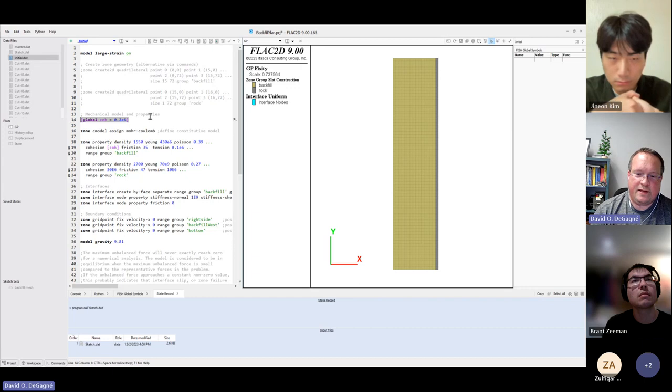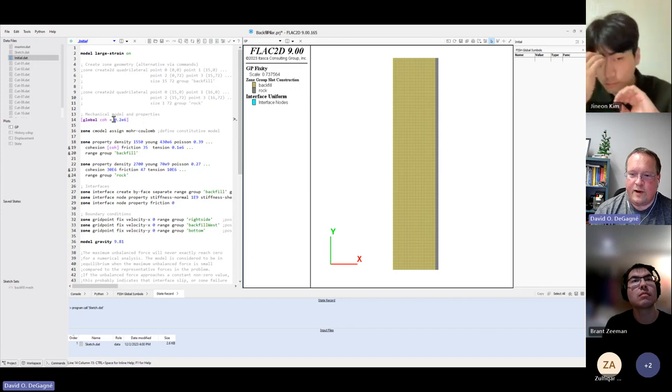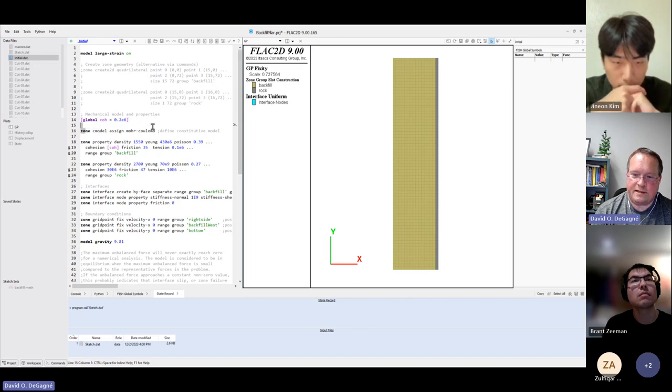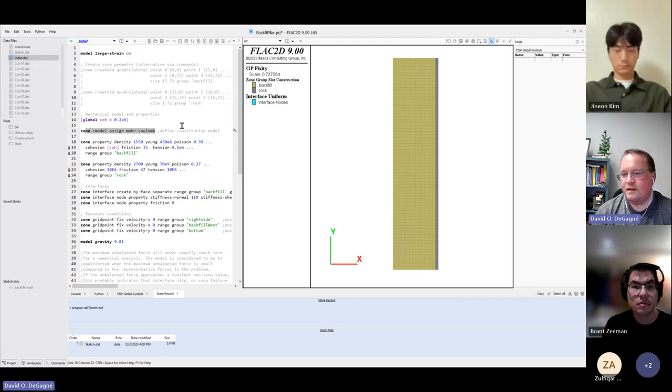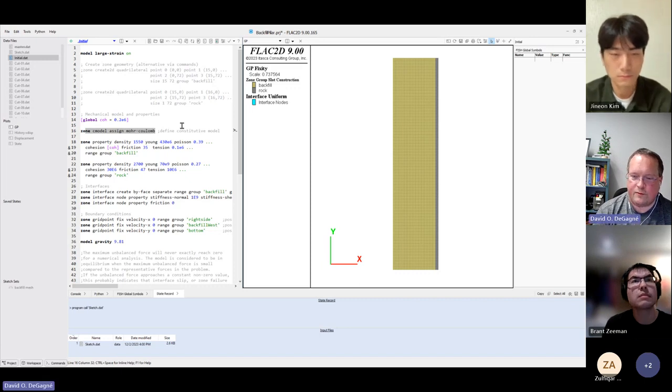So what you're mainly going to be interested in is this variable, global COH, cohesion of some value. Right now that's set to be 0.2 megapascals. This command tells us to make the model, both the rock and the backfill, Mohr-Coulomb material. We've got all sorts. We can use Hoek-Brown, there's elastic, there's all sorts of soil models, all sorts of sophisticated rock tensile strength models. But Mohr-Coulomb's a good place to start.